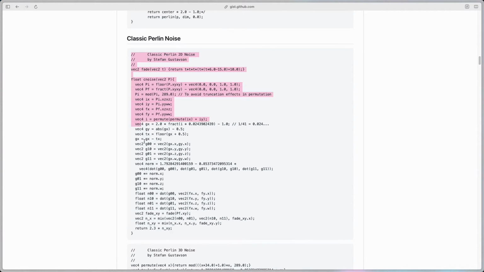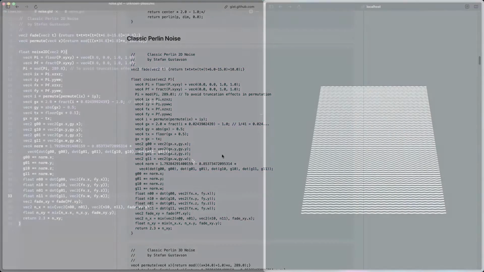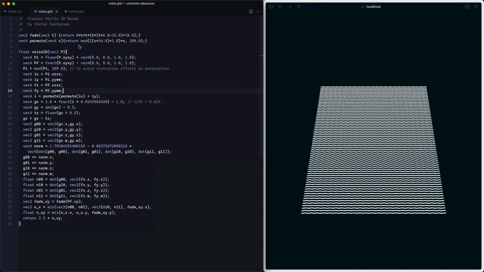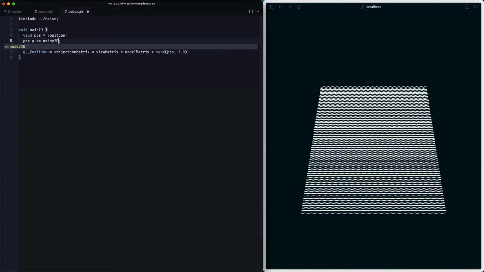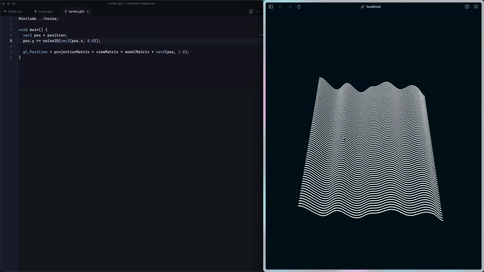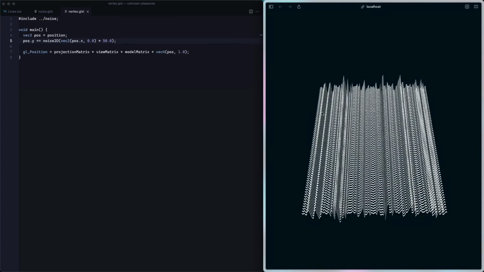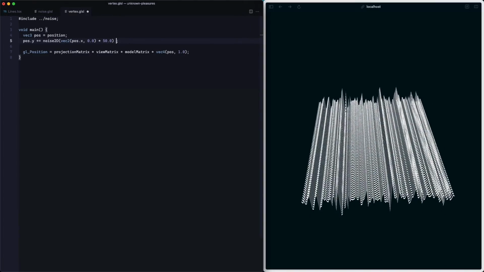I'll go with this classic two-dimensional Perlin noise. I put it in a file in my project and import it in my vertex shader. Now I just replace the sine function with the noise 2D function. The second dimension is for time to animate my lines, but I leave it at 0 because that's for later. I'll play with the frequency and the amplitude to find what I like.